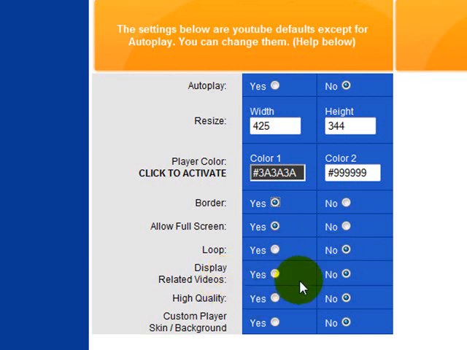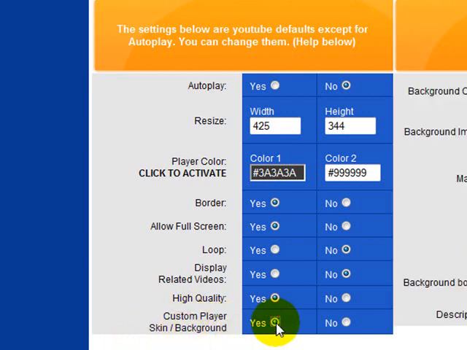Display related videos? Heck no. I don't need to advertise any competitors' videos or anything like that. High quality? Yes, I love high quality. And then this is where this gets really neat and exciting: the custom player skin and background. I'm going to select yes on this.